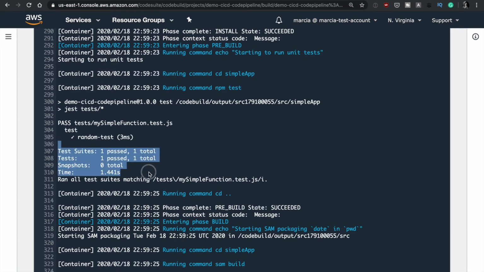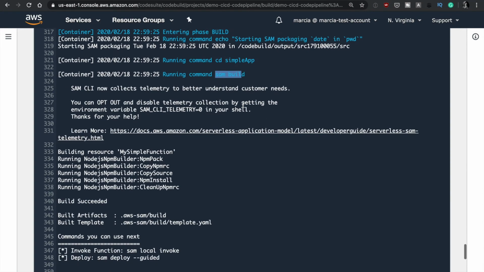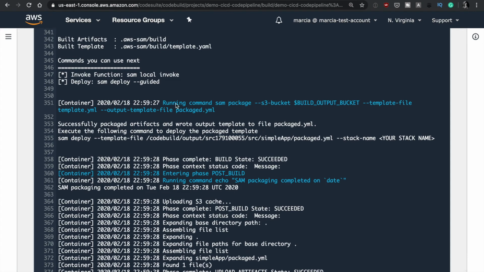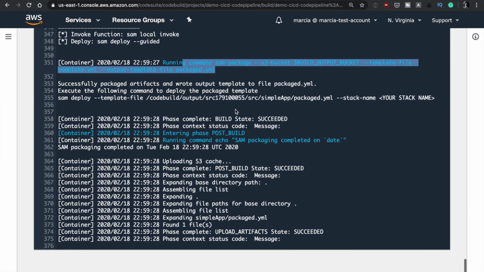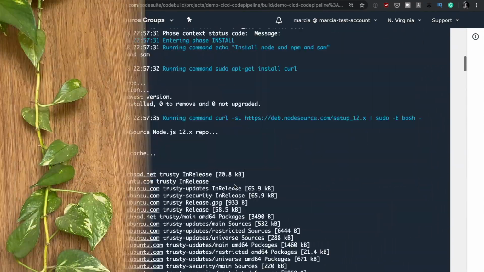So this is really cool. And here you can also see the SAM build, what was the result, and you can see the SAM package. Everything is here. And you can see finally the upload of the artifacts was successful. And this is how you use CodeBuild in the pipeline.